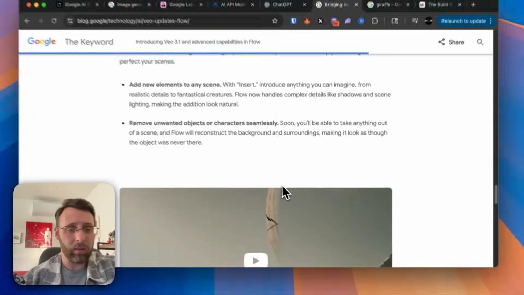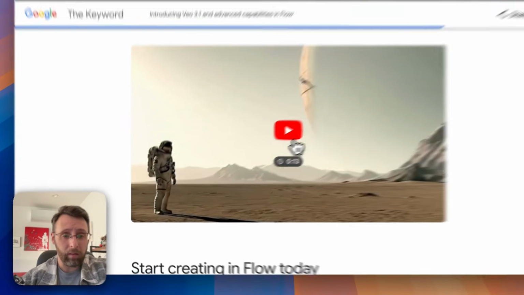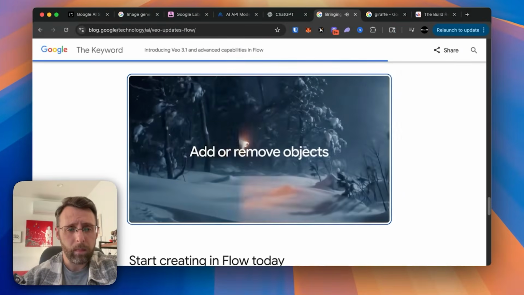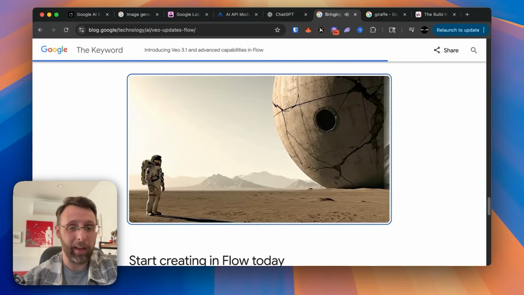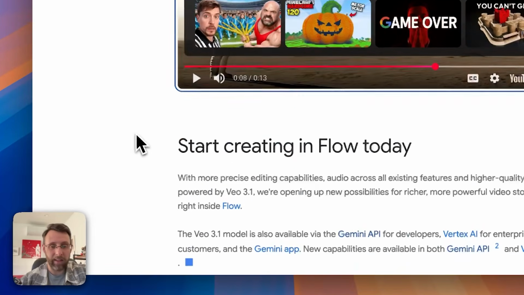Okay, so that's super interesting. You can remove unwanted characters or objects. Okay, that's interesting. So let's see what this is. You can also reimagine any shot by adding or removing elements, from subtle details to impossible objects. Okay, so I was going to say, take out the Death Star.